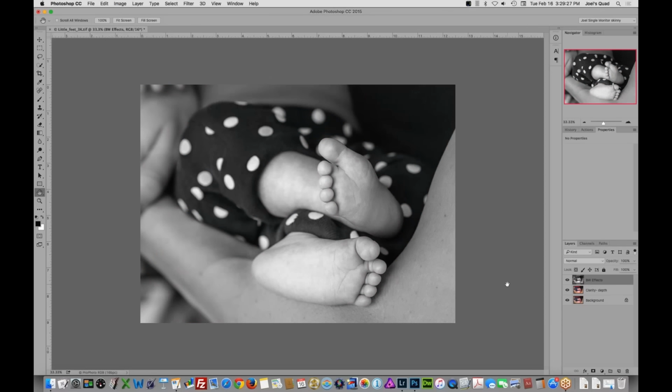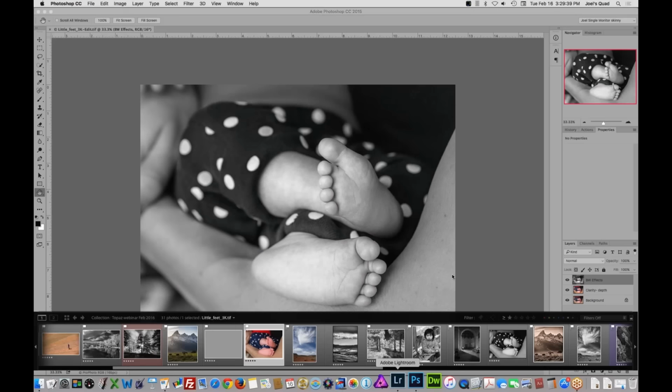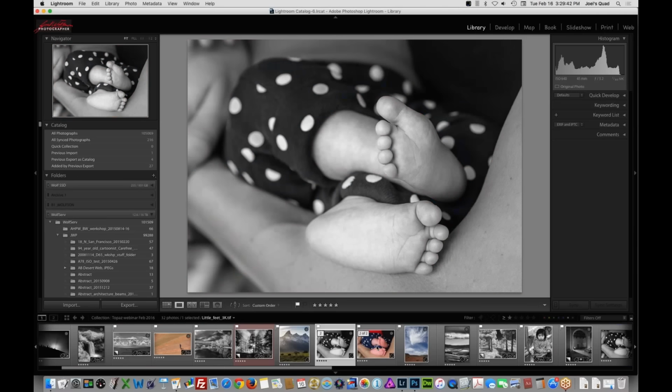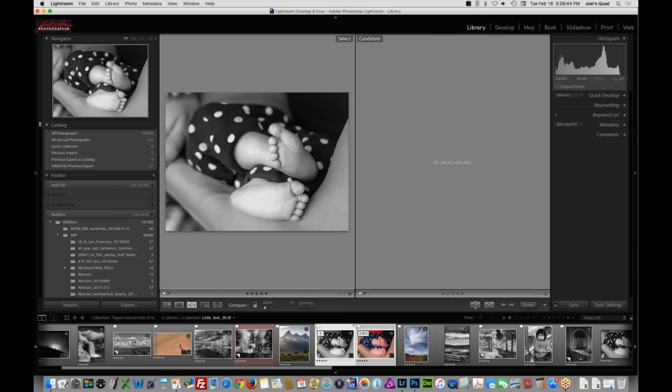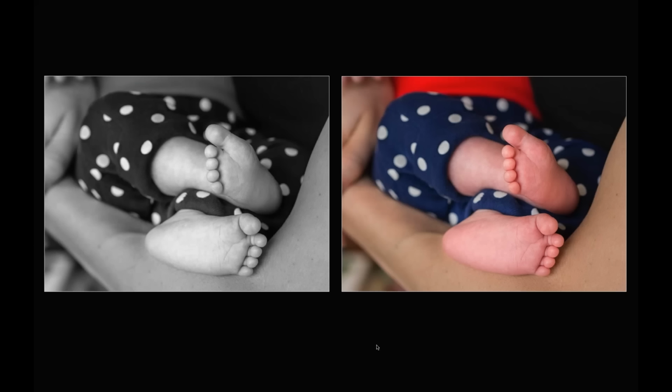And then if I go ahead and save this, and then go back into Lightroom, it should save it back into Lightroom, and there it is. So I'm going to compare these two just so you can see a before and after. And there we are. On the right is our original color image, and as I mentioned, the color is actually almost distracting from the portrait, and then on the left we have just a real nice black and white portrait.